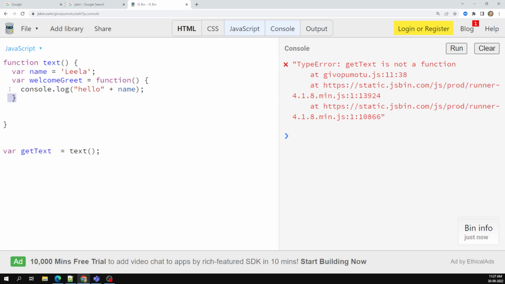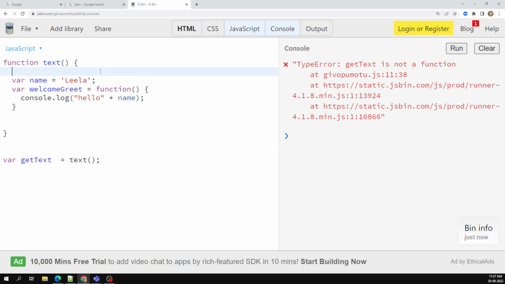Or otherwise, what I will try to do is var name is equal to, I will try to say object is equal to like this, and in this object we are having object.name, and in this one object.welcomeGreet. So we are having it like this. What is happening here? Missing semicolon. Where did I miss it? Semicolon.